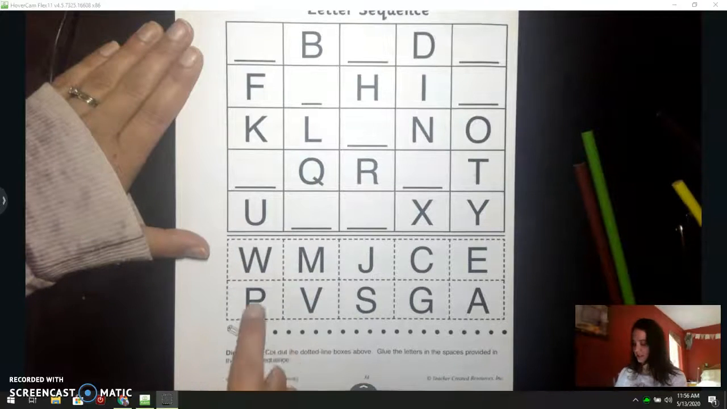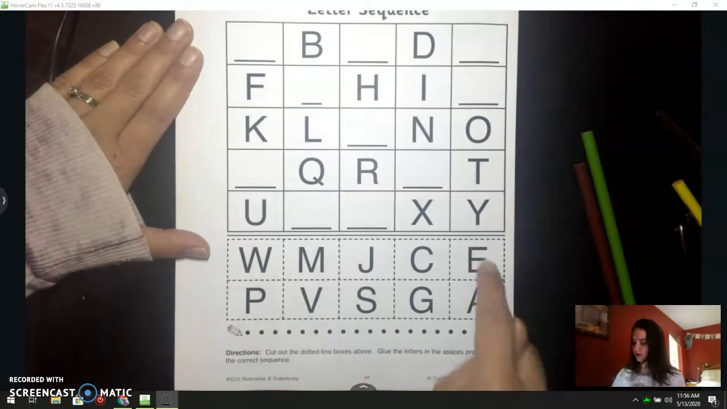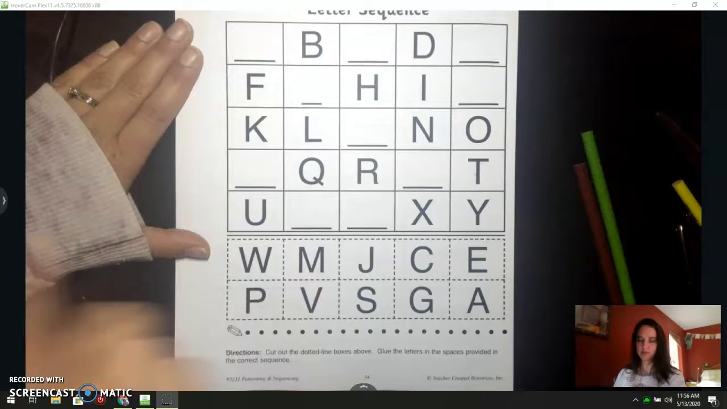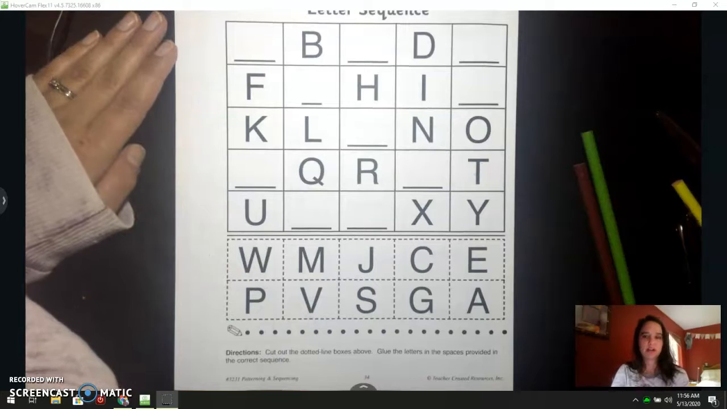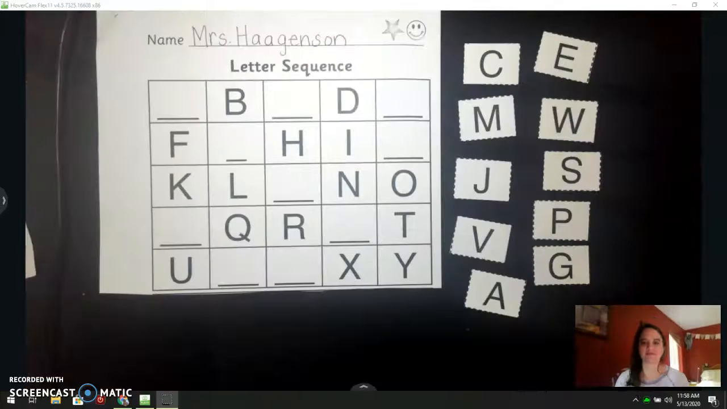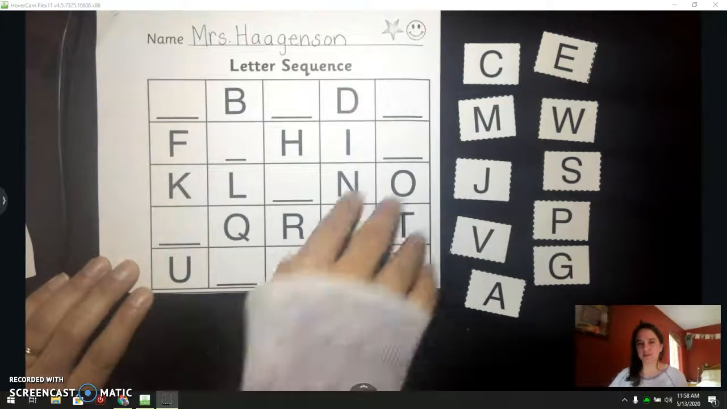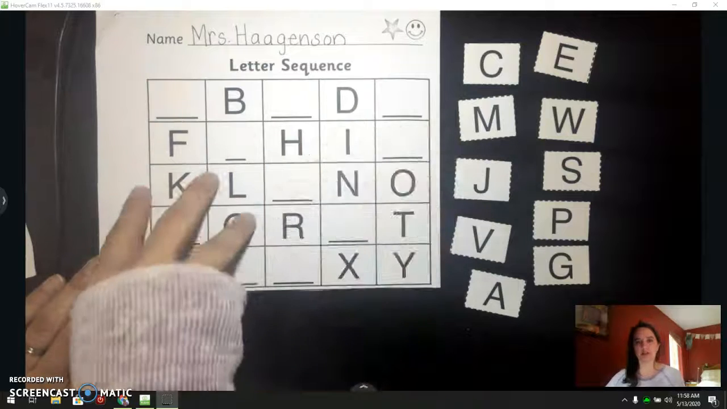So our next step is to cut out all these letters that have the dotted lines around them. I'm going to pause my video while I cut mine out. Please pause your video and cut out your dotted line letters. I have my letters cut out. They're all uppercase letters.